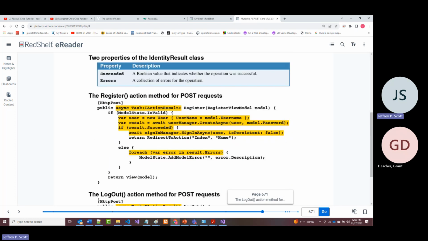Properties, hopefully that at least makes sense. It either worked or it didn't work. And if it doesn't work, what they're showing in this else statement is you can use a for each to loop through and show the user everything that was wrong.